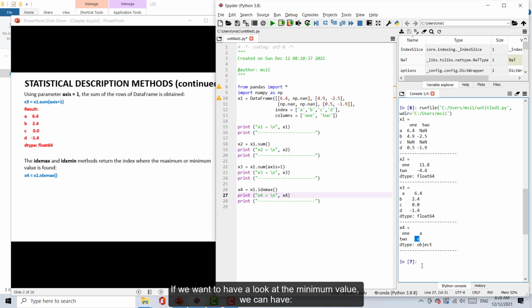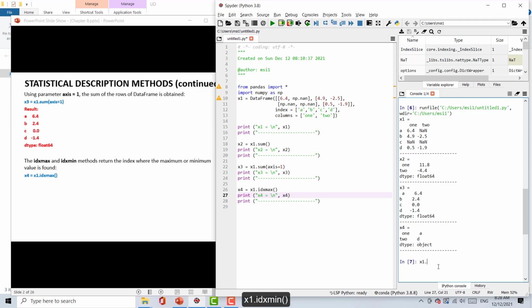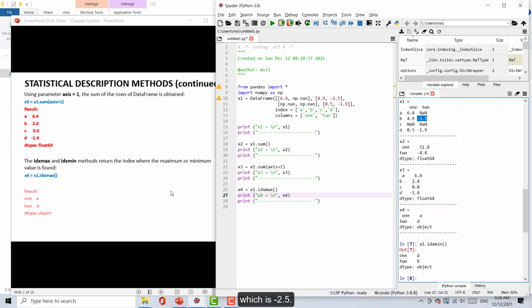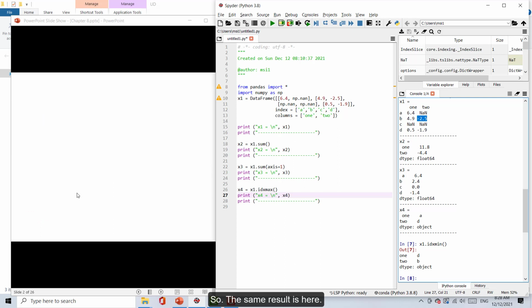If we want to have a look at the minimum value, we can have x1.idxmin. We can see that the minimum value for the column 1 can be found in the row C, which is 0.5. And for the column 2, we can see that the minimum value can be found in the row B, which is -2.5. So the same result is here.